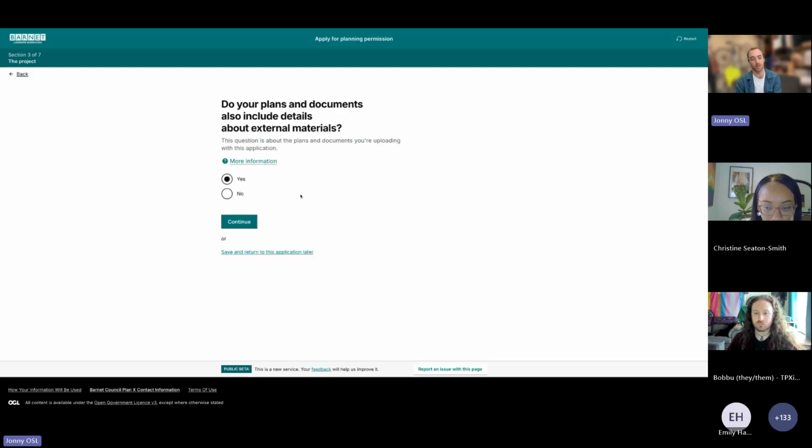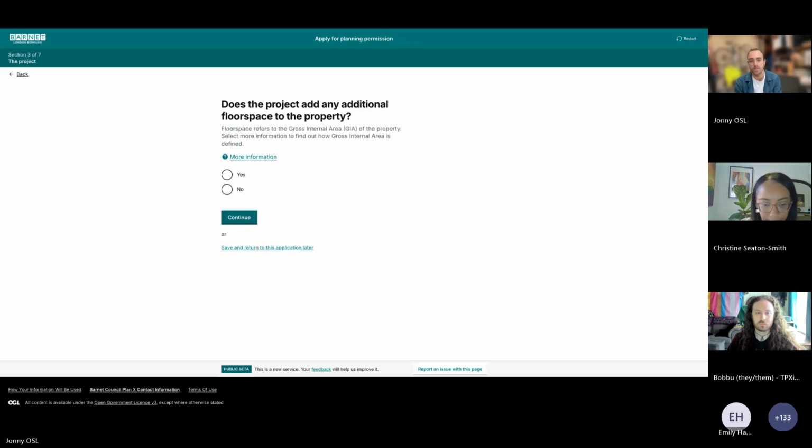And this information is also contained in my documents. So I know on my elevations, for example, I am labeling with what the proposed materials are. So I'm going to hit yes here. And it does add some more floor space.